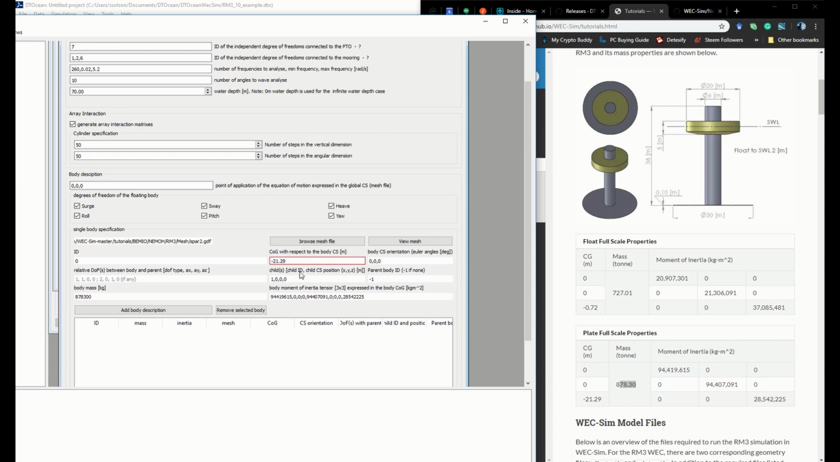Excuse me, I messed up when I did the center of gravity. This should be 0, comma 0, comma negative 21.29 in the z direction.